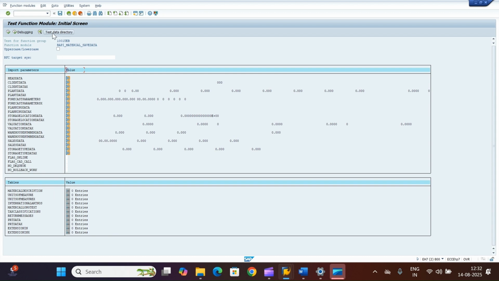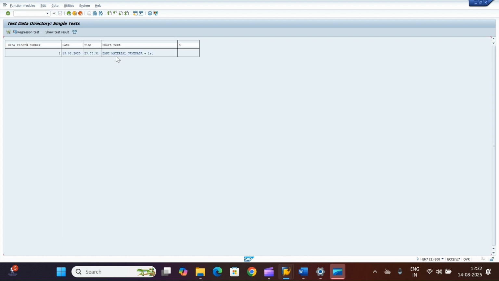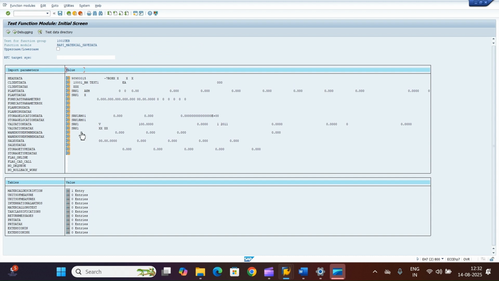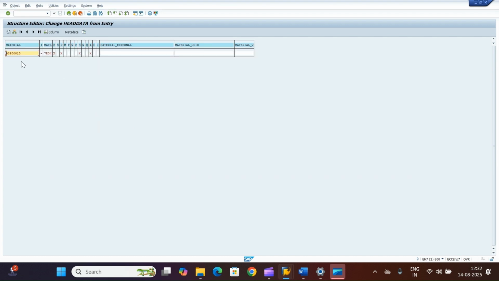Now there are no details here, neither the material description which we provided is available here. So in that case, click on test data directory. We have the variant which we already saved. Double click on it, then you will get all the fields here and the description as well. So if you want to change the description for some other material, provide that material here. But in our case, we have just now created this material, so the material is available correctly.